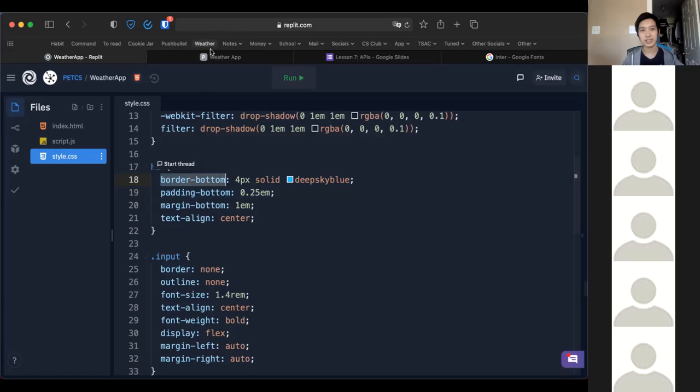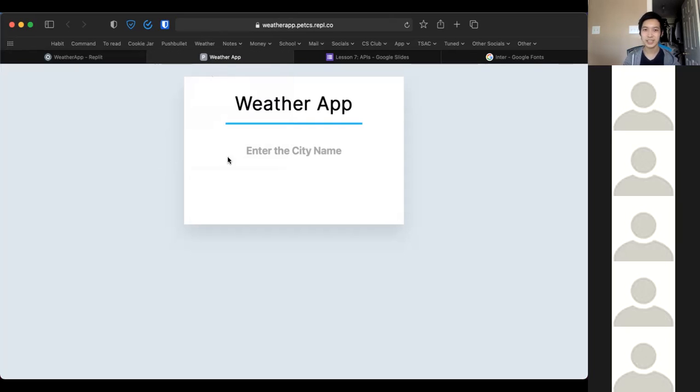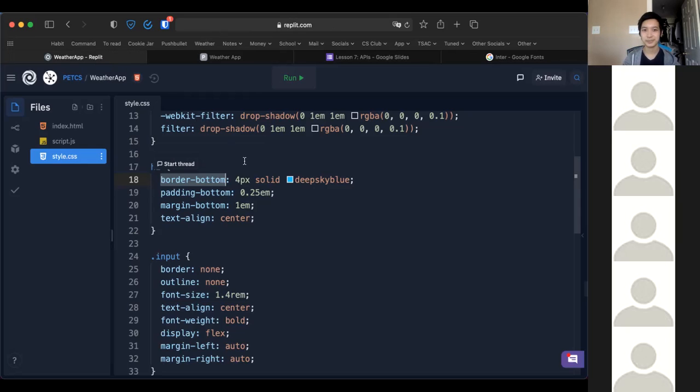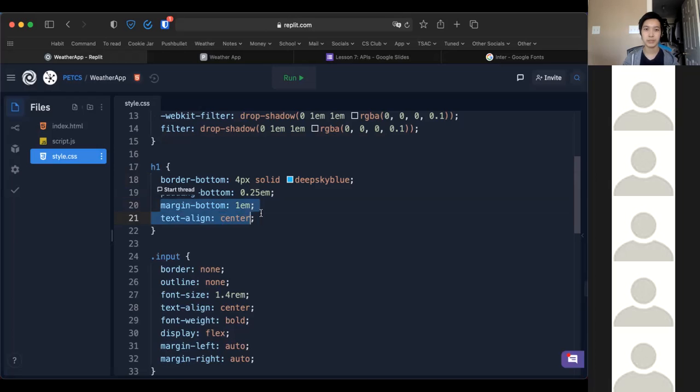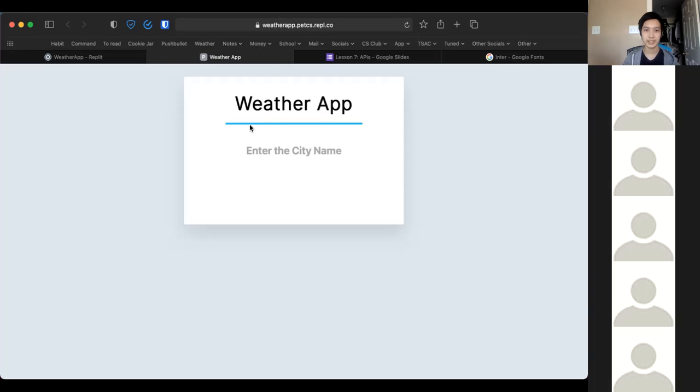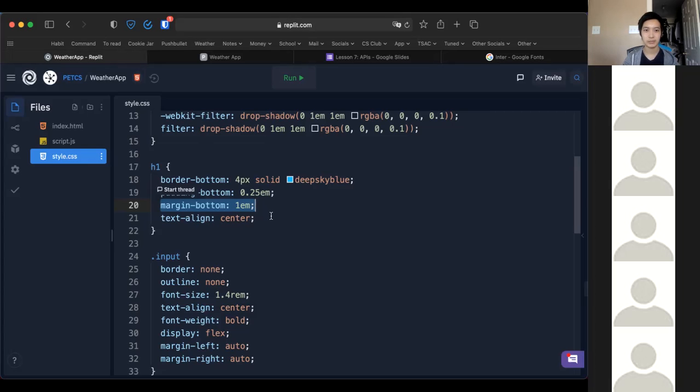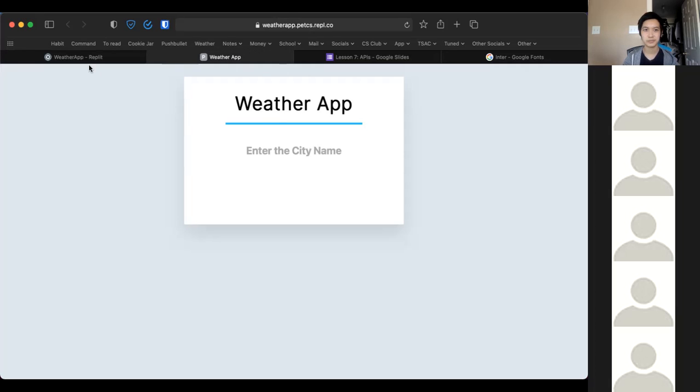But yeah, we use the border property to set an underline. And then we also had a padding, so I guess that's what made the space between those two. We also had a margin at the bottom, so that's the space here. And then we aligned it to center.